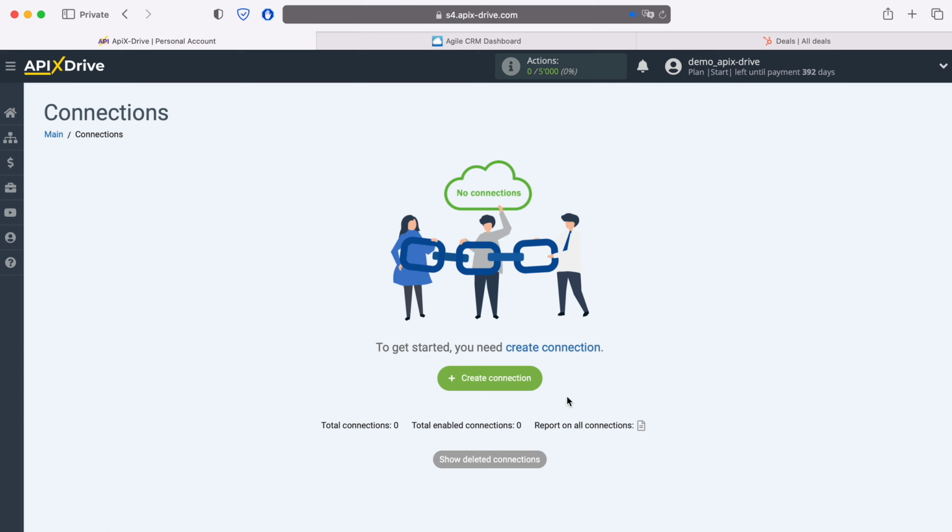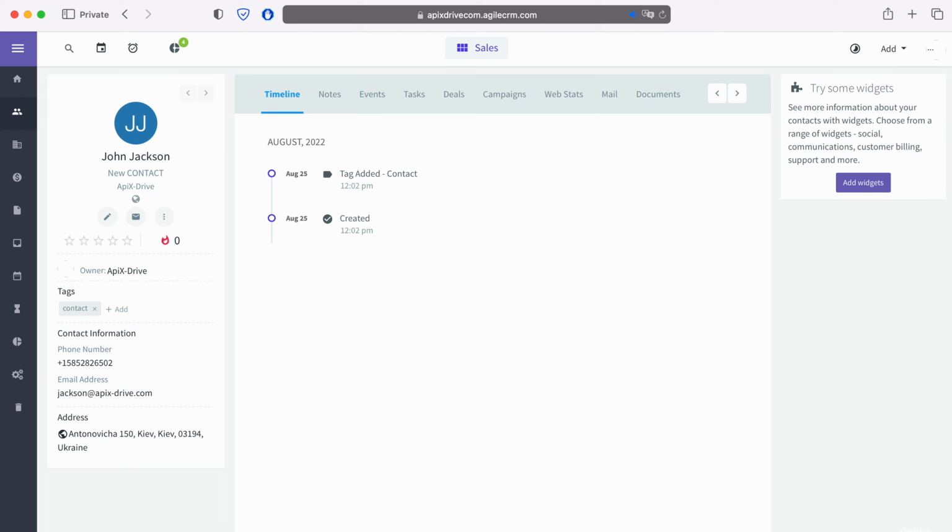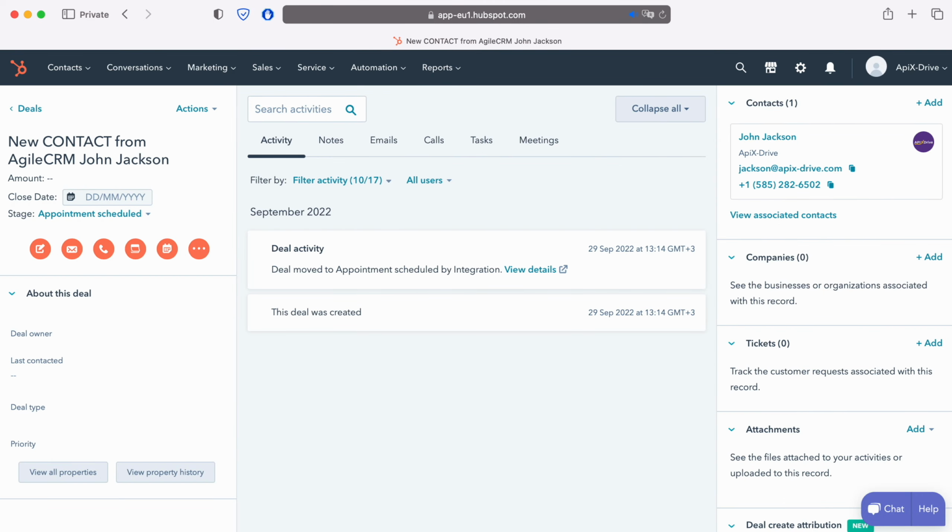Today I will tell you how to set up uploading new contacts from Agile CRM to HubSpot. This is necessary in order to automatically transfer new contacts from Agile CRM to other systems. For example, in HubSpot you can add new deals, conveniently store, process and interact with them in every possible way in the future. Now let's move on to the setup.